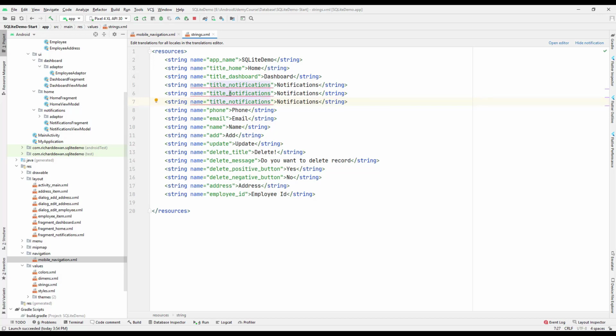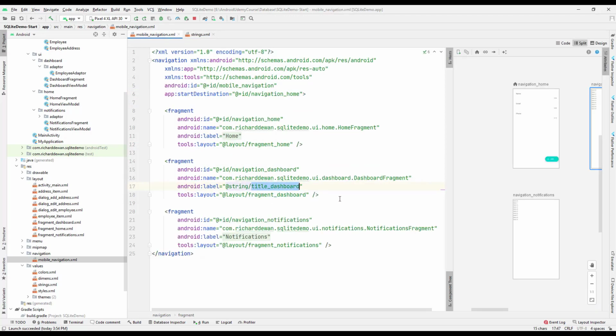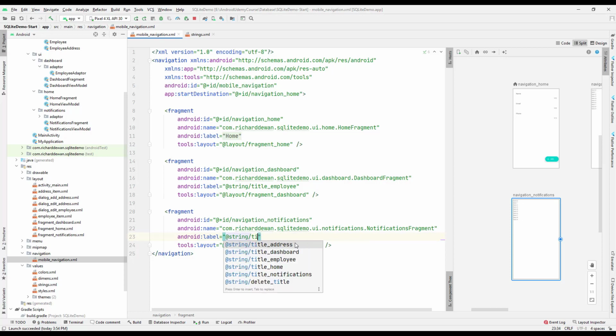We need one for title, let's say employee, and this one should be of the address. So here we will change it to employee, and here we'll change to the address. And then we can just replace this one in our navigation over here. So this should be employee, and this one should be title address. Yeah, so I think that should be fine.